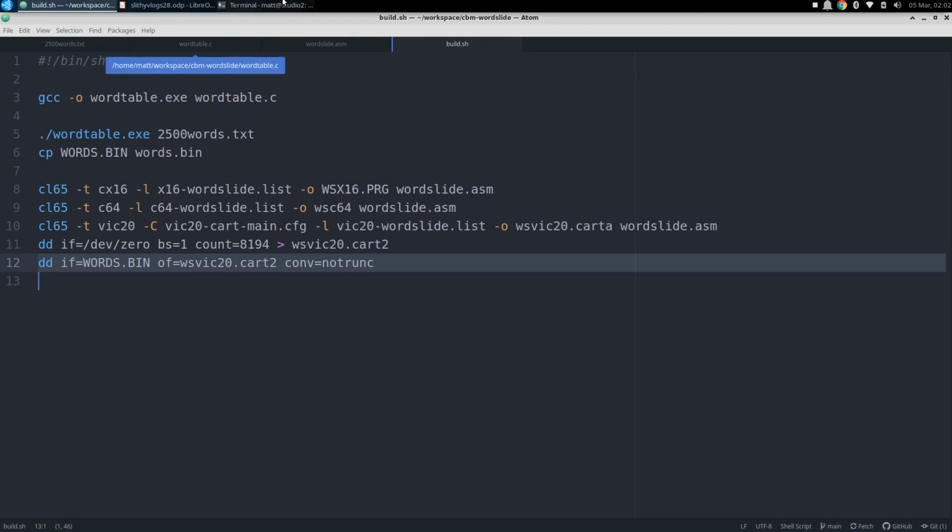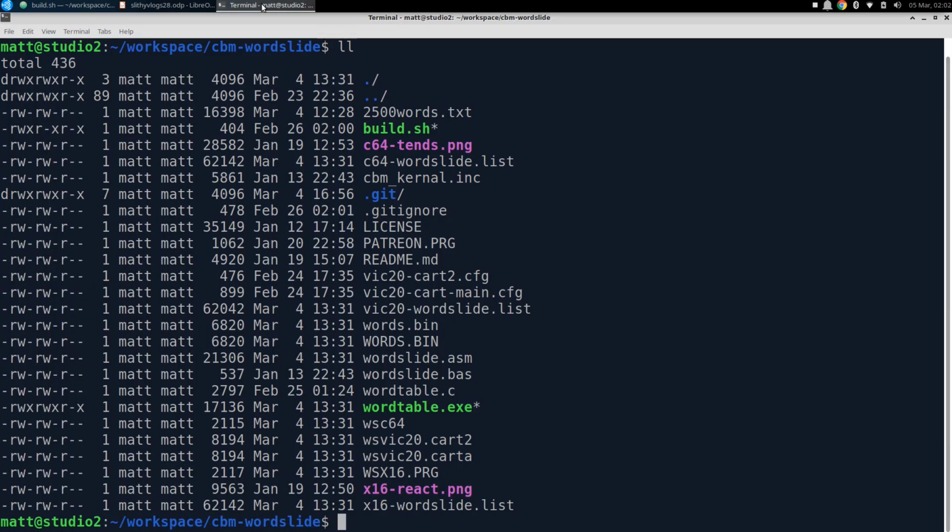So now, once we run this build script, we will see here that words.bin is now down to 6,820 bytes. And we are able to then put that into cart 2 and fill that out with zeros to 8K. And cart A, where the code from wordslide.asm is, is now cart A. And of course, they're both entirely 8K with that zero padding at the end.